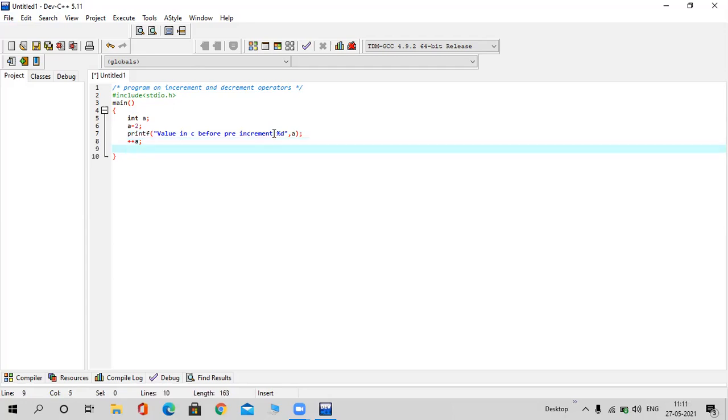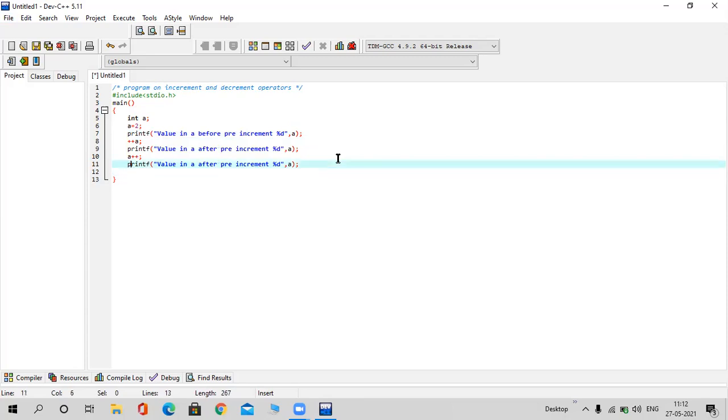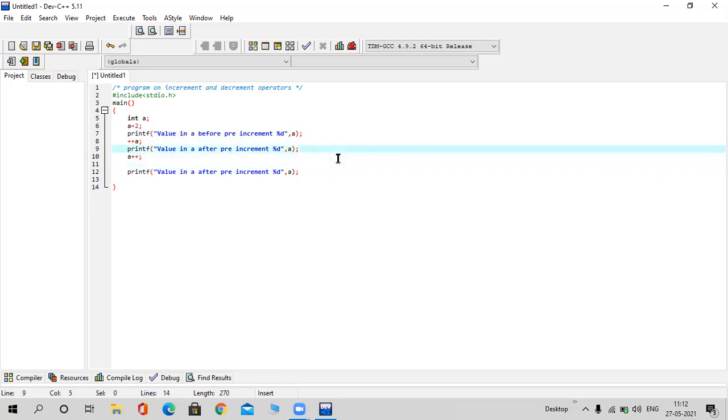Then plus plus a, so I'm doing a pre-increment. Now I am trying to display this value again: value in a after pre-increment. The same way I will do a plus plus. Now I am again displaying this value as after. So I do one thing here.